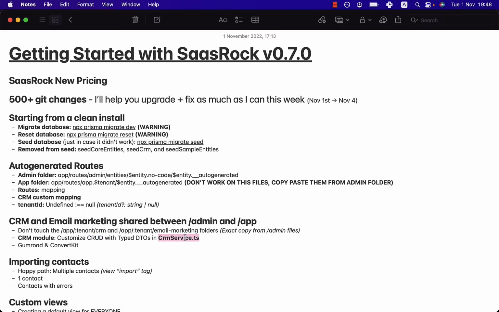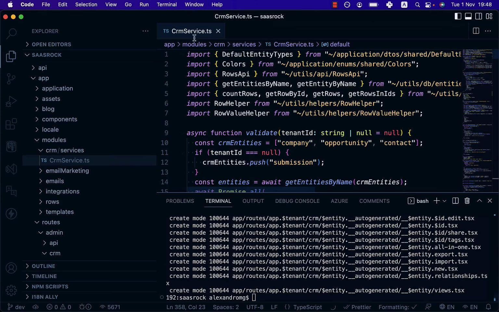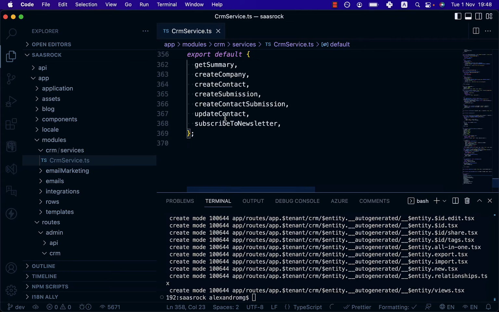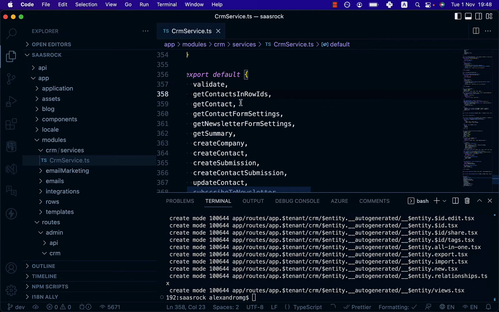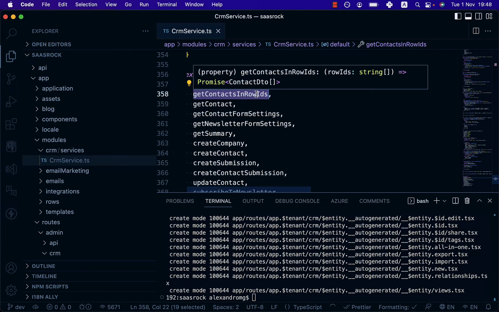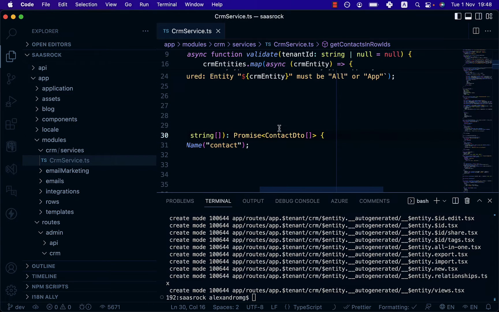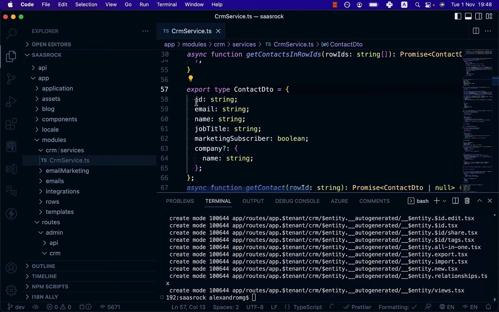What I mean by that is, if we go to the CRM service file and look at all the functions that it provides, I can get contacts based on raw IDs, and it will return a contact DTO. And a contact DTO is like this, where I have typed properties, email, name, job title, marketing, subscribers. Of course, these need to be created before I can start using the contact DTO feature.